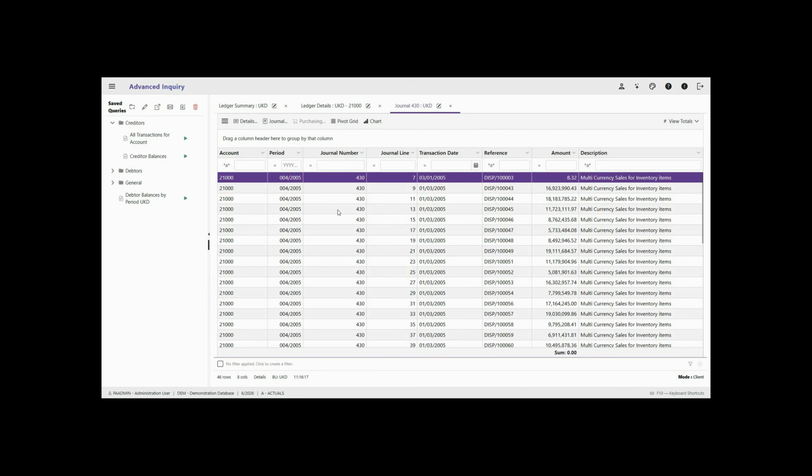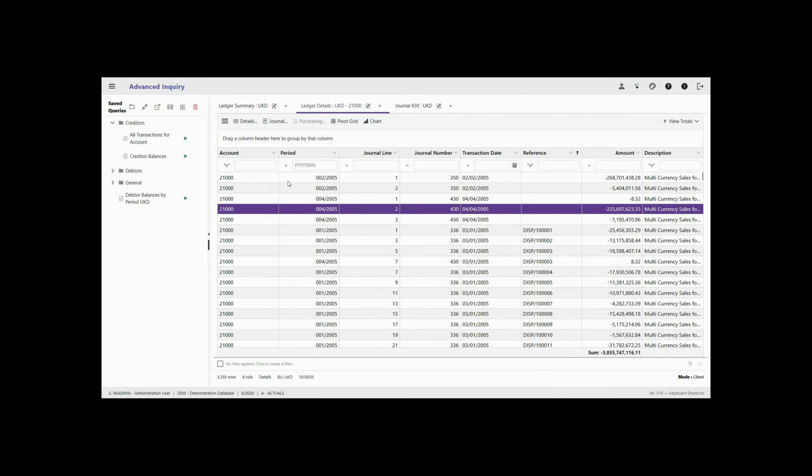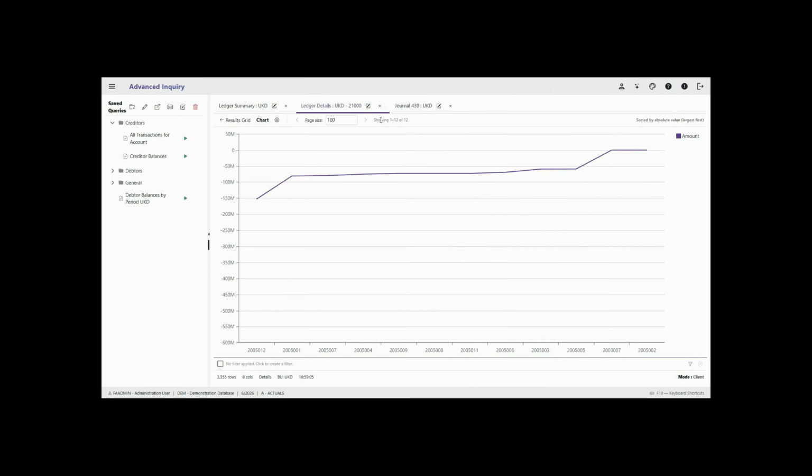We do not have to predefine any of these drills, making it very intuitive and easy to find information that you may require. We also have a chart view within the system. This allows us to take a set of information within the grid and build a chart on the fly for that information.